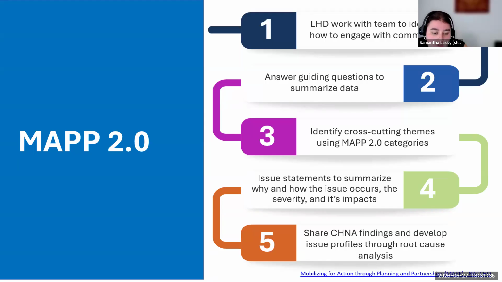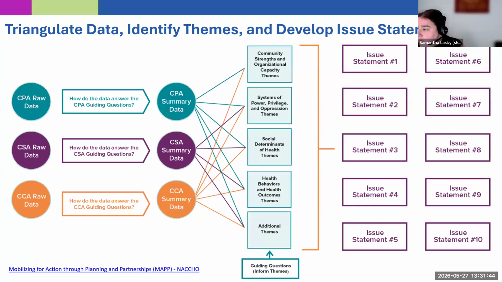Once you share those findings with the community, your partners should meet to discuss the topics, develop issue profiles, and conduct a root cause analysis. Just like what we've been describing, you can use any prioritization method in conjunction with how MAP 2.0 triangulates the data, identifies themes, and develops issue statements. This is a visual representation of how MAP 2.0 does that. We'll go more in depth about this process at our in-person MAP 2.0 training in September. If people are interested in signing up, we have 30 spots in total.